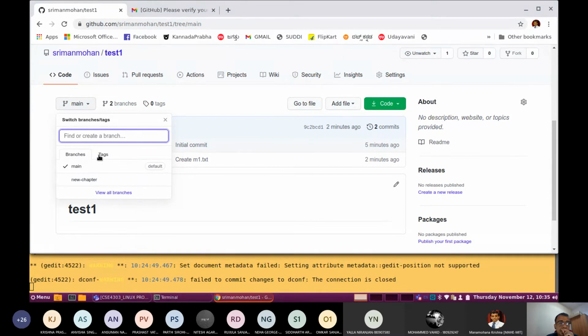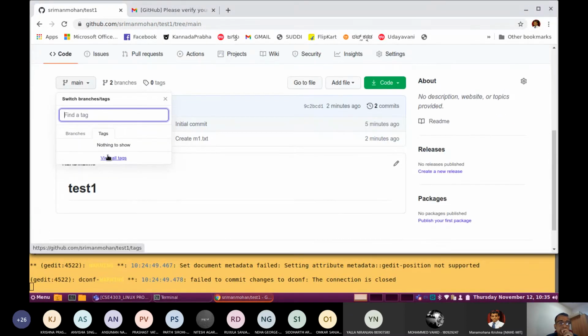Then there is one tag option here, tagging this main branch. We have some data here, m1.txt. Now you can go for tagging it. Let me say that it is version 1.0.